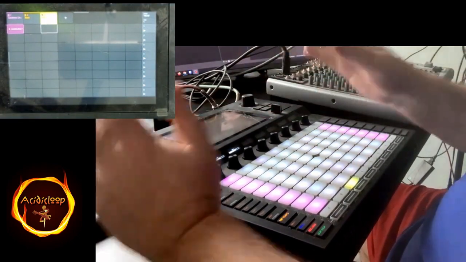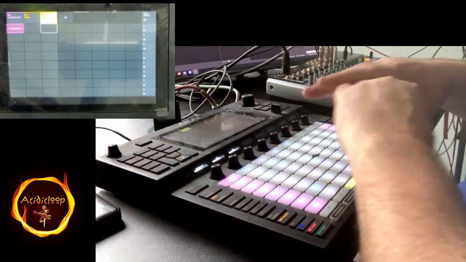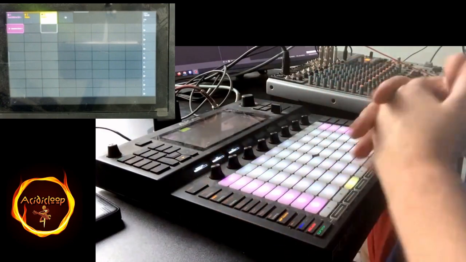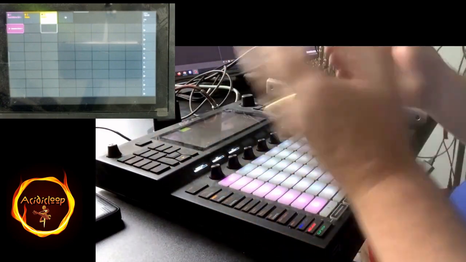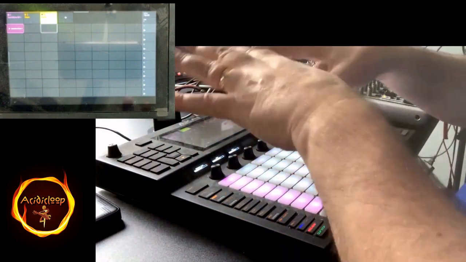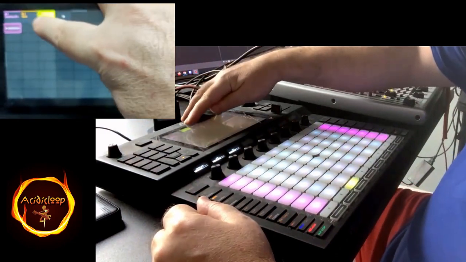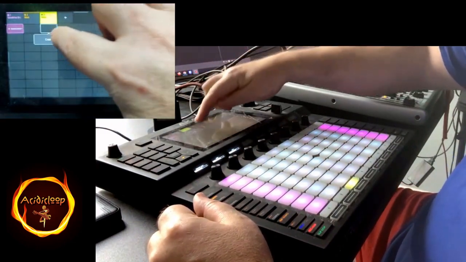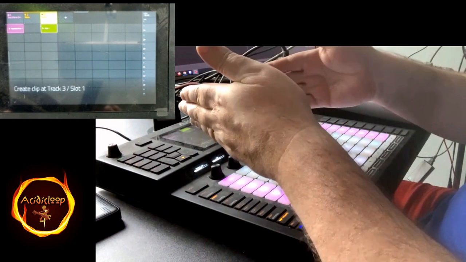The next clip that I make will be 8 measures, and it will stop recording after 8 measures. Now you can do it free time and just hit it whenever you're done. For me, I like to just set it up this way. So I'm going to go ahead and create a clip by holding in on it. Click on Create. It's now ready to go, okay?